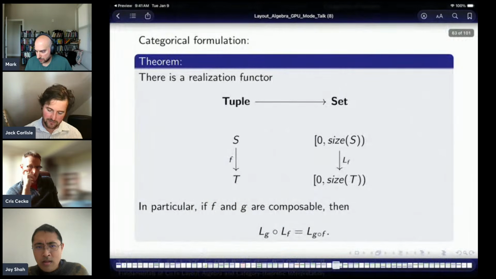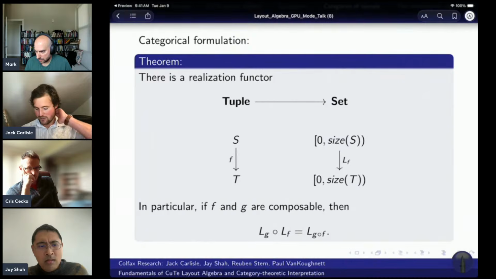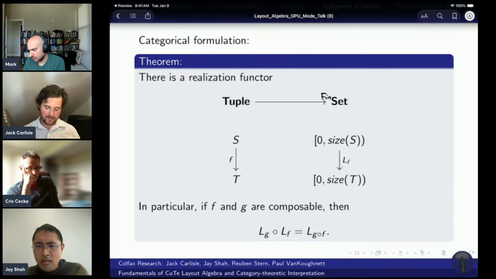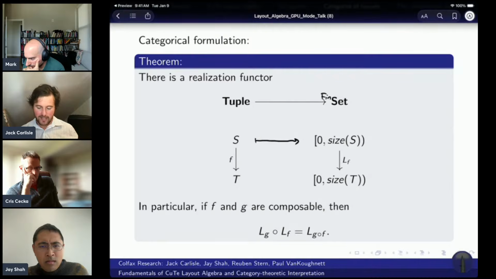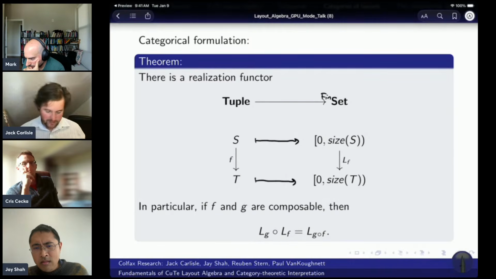And in fact, we can phrase this categorically as follows. We recall that a functor is some sort of mapping from one category to another. It turns out that this theorem is really a corollary of the existence of a certain functor. And that's this functor from our category Tuple to the category of finite sets. We can define a functor which sends each tuple S to its size as a finite set. And it sends each tuple morphism F to, well, the layout function of the encoded layout.